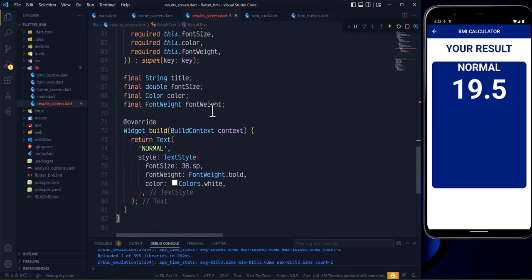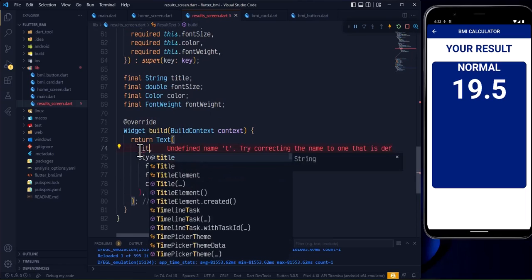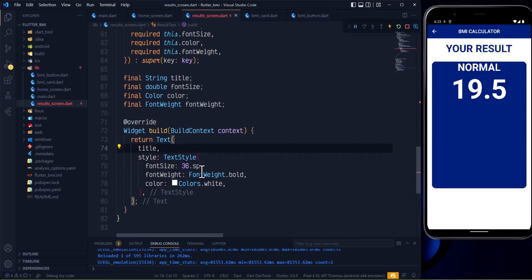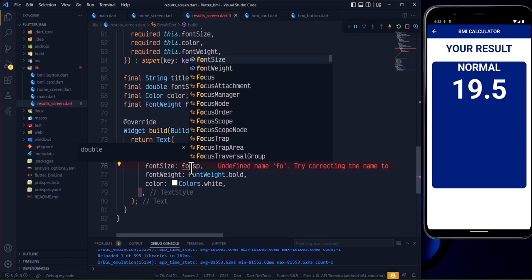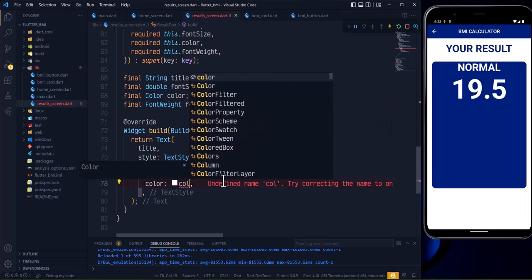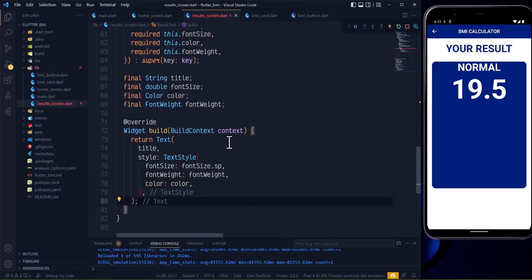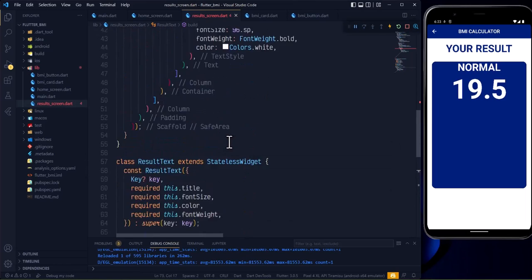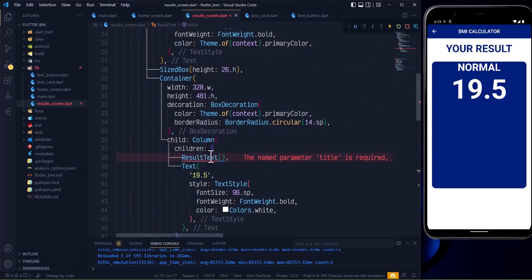Okay, so let's go ahead and start fixing this in. So we know that this text is going to be the title, and then the font size here is going to be the fontSize, and then the font weight here is going to be our fontWeight that we will provide, and then the color is going to be the color. Okay, so now that we've configured this, we can go ahead and then supply that to this.